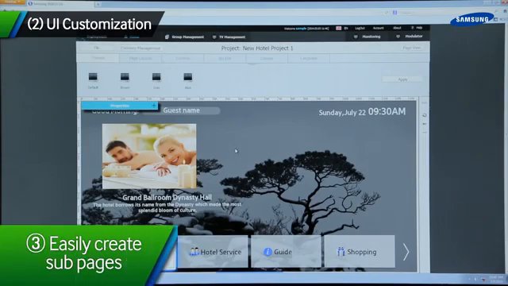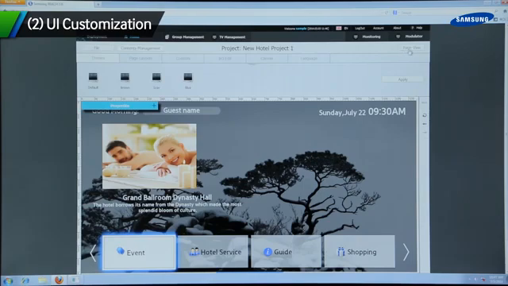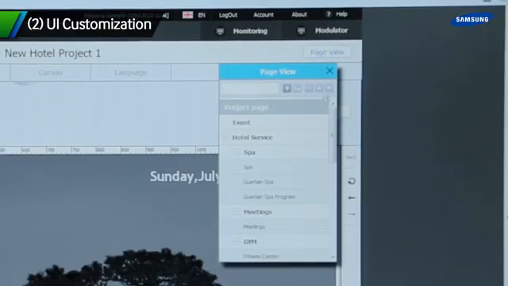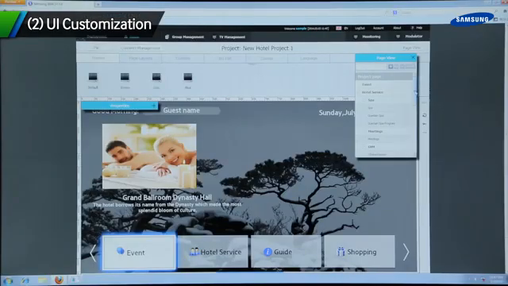Now, I will show you how you can create sub-pages. If you look at the top right-hand corner of the screen, there's a button called Page View. Click that, and it will bring up all the pages currently available in this template. Basically, it's the hierarchy of all the pages. And we're currently under this page.